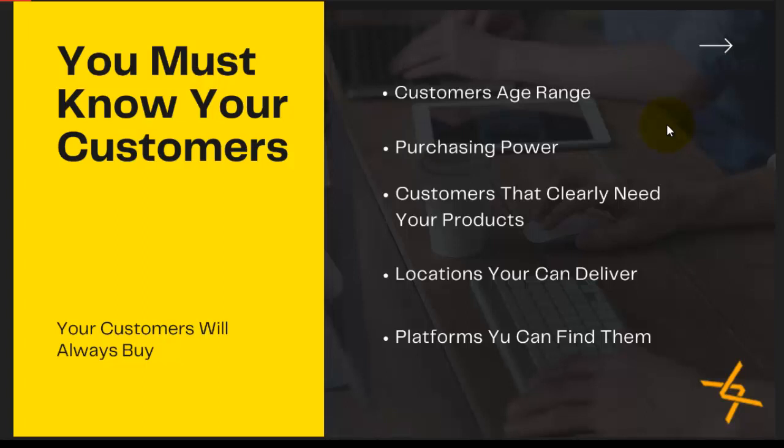Then customers that clearly need the product, you look for the set of people that actually need that product. Because by the time you take a product to people that need it, they will definitely buy. But when you give a product to somebody who doesn't need it, they're not going to use it. Like someone who is very slim, and you're selling slim tea, and you're showing your product to someone who is slim, he's definitely not going to buy, because he's even looking for pills to get fat. So you need to know people that need your product.